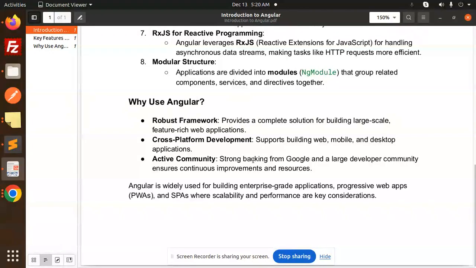Active community, strong backing from Google and a large developer community ensure continuous improvements and resources. Angular is widely used for building enterprise grade applications, progressive web apps, PWA, SPA, where scalability and performance are the key considerations. So that's the reason we are going to use Angular in our projects and see how we can use components, directives, each and everything we are going to learn in this series.